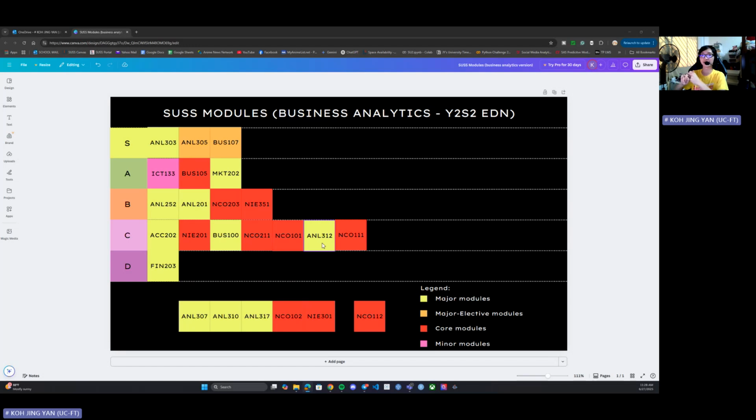But ANL307 is different. Even though the prof is the same, the assignments are mainly just using IBM SPSS Modeler, and it's exam based, not ECA based. Okay, it's not a final project based. So ANL307, personally I find it quite good in terms of the knowledge that I learned from there. It is actually quite similar to ANL305, but I kind of feel there are some trade-offs in terms of the prof and whatnot.